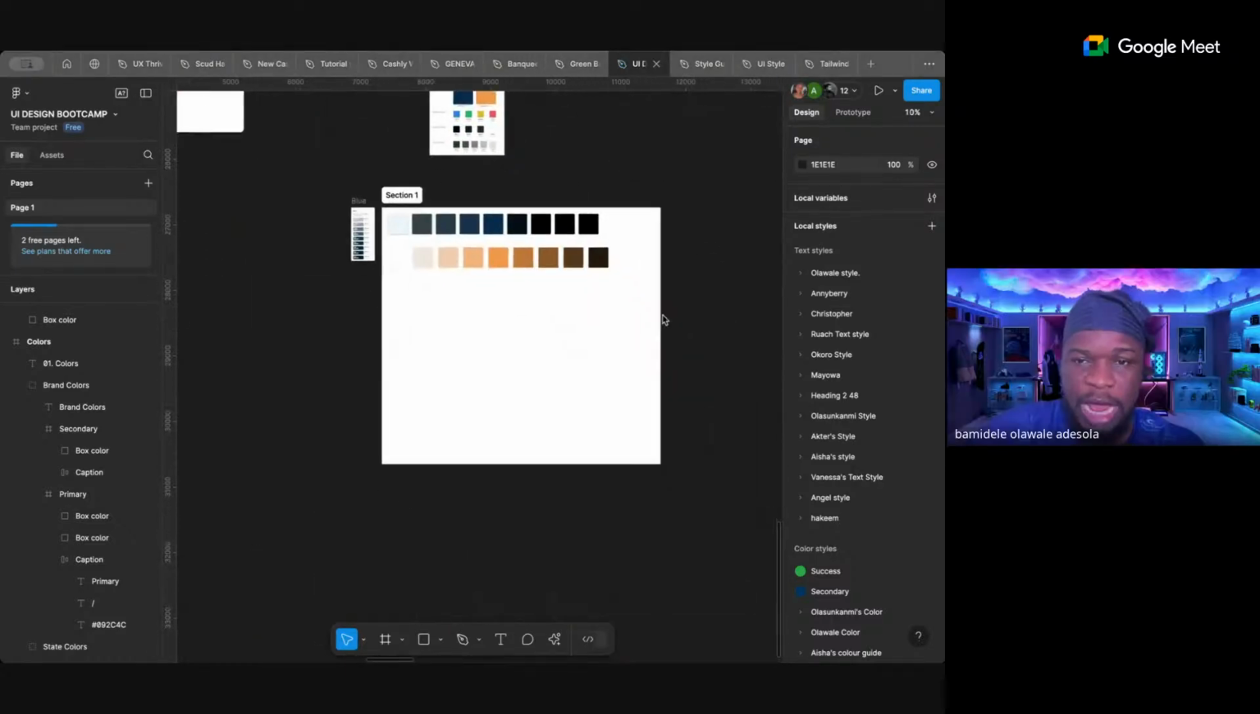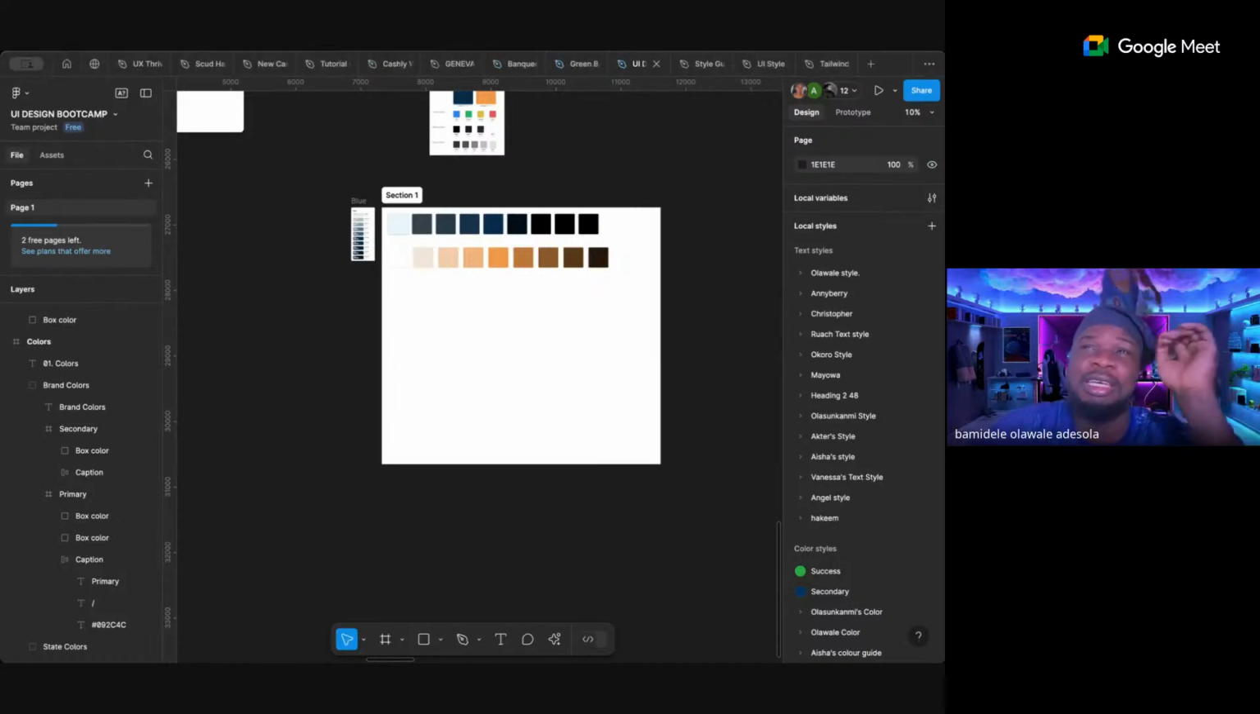So I want to dive into auto layouts, the designer's nightmare. One thing about auto layout is when you understand it, you are going to enjoy it. My hand is always on Shift A when I'm designing. I don't use group anymore. Everything I do is auto layouts. I can do 10 auto layouts in one frame, as long as I'm trying to put those things together.